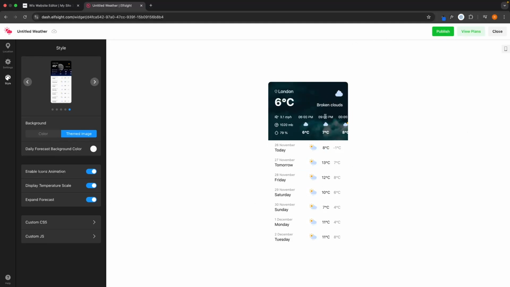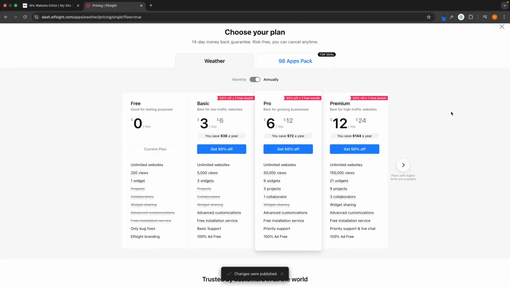Now, to add this to our Wix website, we just want to click on this publish button. And Elfsight is then going to take us through to this page where we can now choose a plan. Now, the plan I recommend getting started with is this free plan right here, because this is going to allow us to add this to the website and get everything set up for completely free. And then with these paid plans, if you want access to more widgets or more website views later down the line, you can go ahead and upgrade to one of these. But for now, we can just select the free plan.